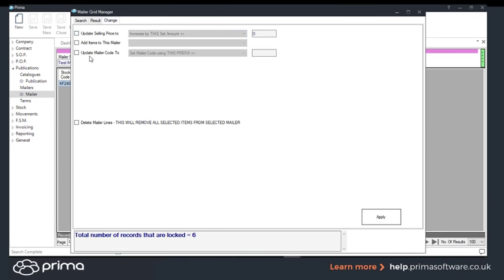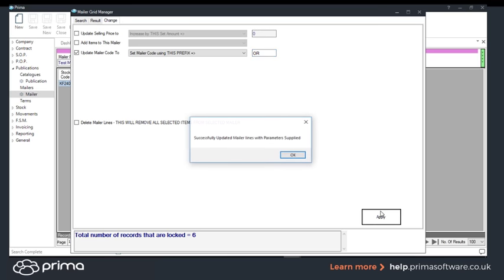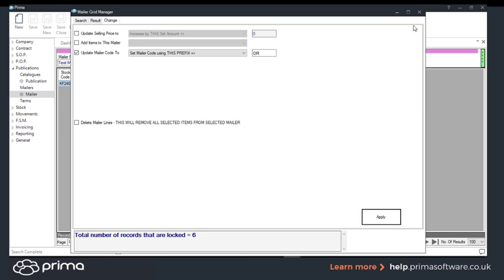Another option here is updating the mailer code. If I tick update mailer code 2, you've got the option of a prefix or a suffix: a code in front of the original code, or at the end of it. All these products start with KF at the moment, but say I want them to start with OR, for example. I can put a prefix of OR in there, hit apply, and all those products in my list will pull through with the OR and then the KF, etc. onto the code. If I hit apply now, that will update all the products in the list.